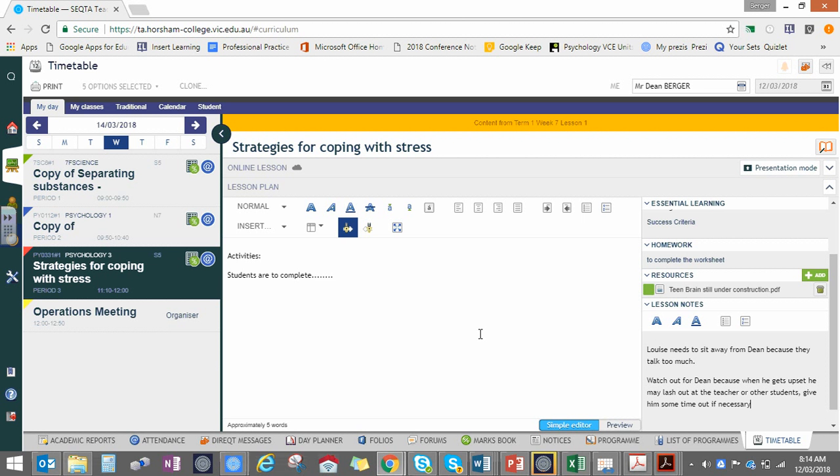And that information the student will never see, and parents will never see when they get onto SEQTA. But if the teacher makes sure they look in this section, they'll be able to see it.